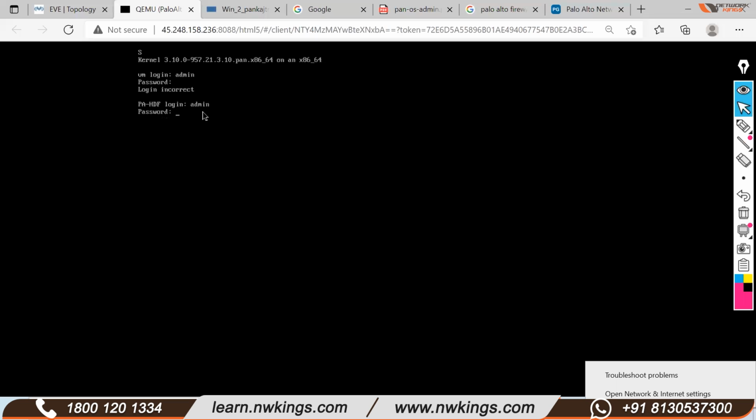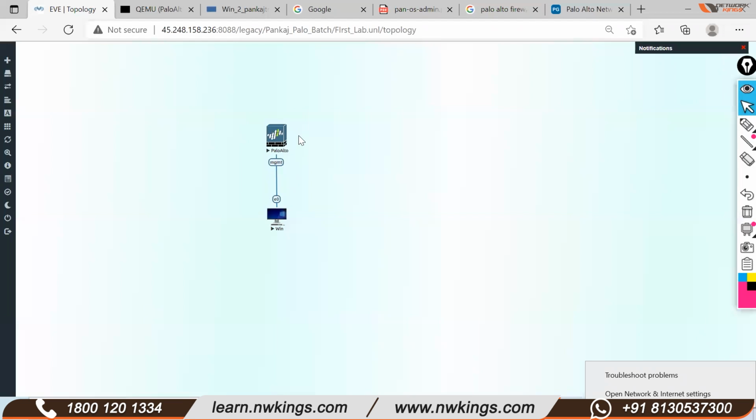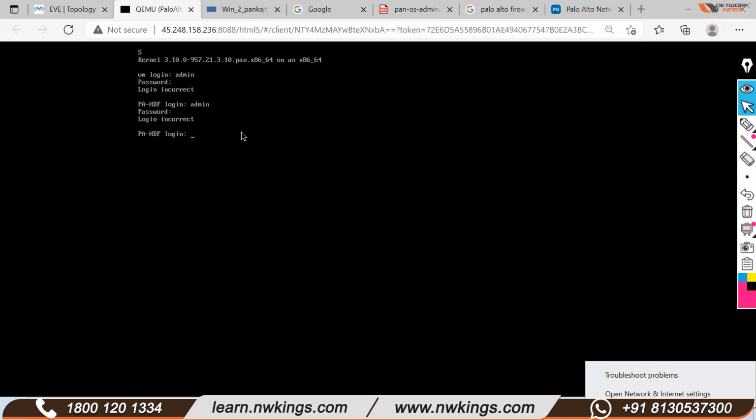But this is not the right thing. I'm giving the correct username and password, but the firewall is saying it is not correct. So what I can do is just wait a few minutes. When you log into the firewall, after 3 to 5 minutes it is going to accept your username and password. Because when you start the virtual firewall, it does internal processes, and after all the processes are done and synced, it is going to accept your username and password. So you have to wait for a while. Okay, I'll just keep trying.